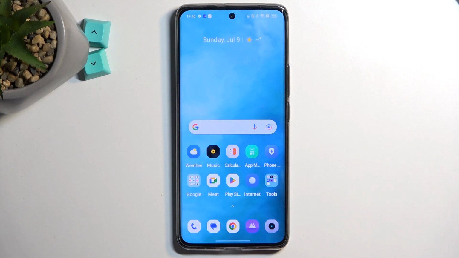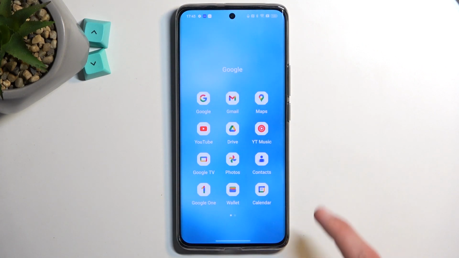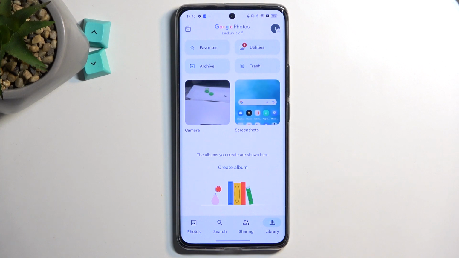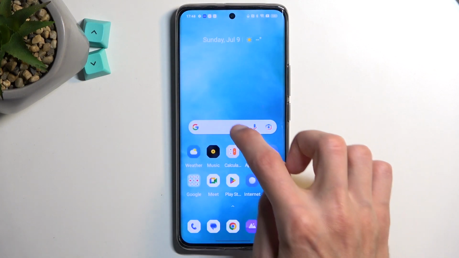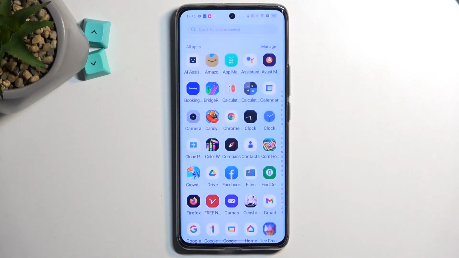Once you do so, the screen recording will be saved to your Photos application. We can navigate to the Google folder and open up Photos. And in here, you're going to select the library and screenshots. Now, in screenshots, you also have screen recordings, which you can see right over here. And that is the screen recording that I have created or captured.